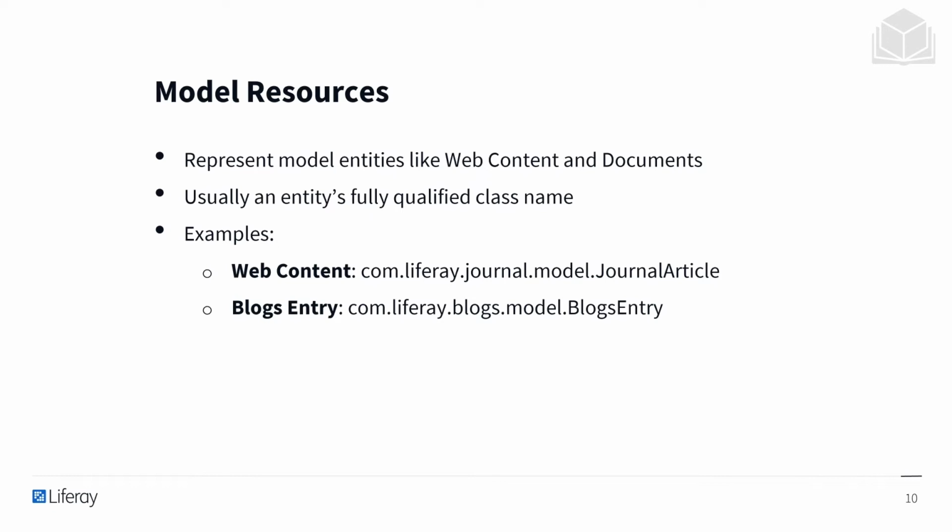Much like portlet resources, model resources represent model entities, like web content and documents. They're usually referenced by an entity's fully qualified class name, such as for web content, com.liferay.journal.model.JournalArticle, or with a blogs entry, com.liferay.blogs.model.BlogsEntry.